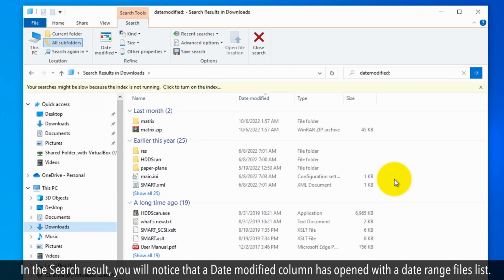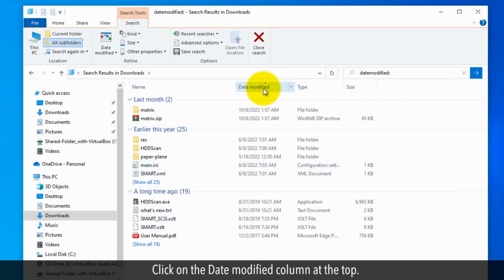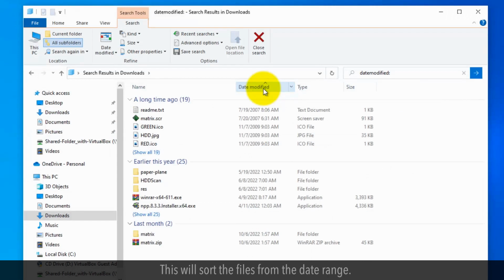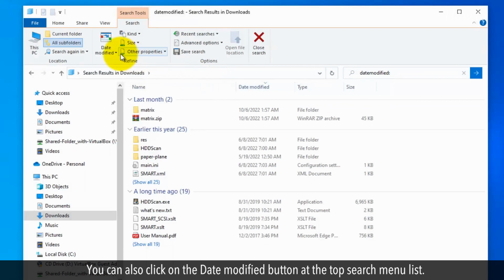In the search result, you will notice that a date modified column has opened with a date range files list. Click on the date modified column at the top. This will sort the files from the date range. You can also click on the Date Modified button at the top search menu list.